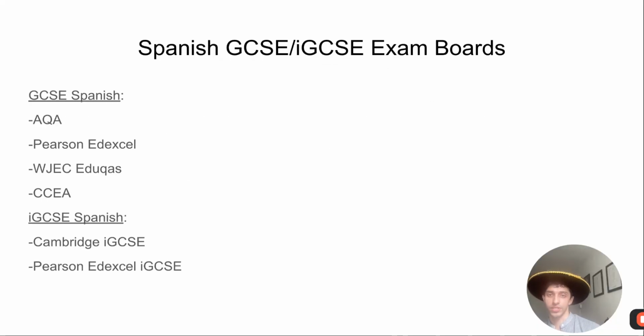These are the Spanish GCSE and iGCSE exam boards. As of August 2025, this should be correct. And you should recognize your exam board here if you're a student.